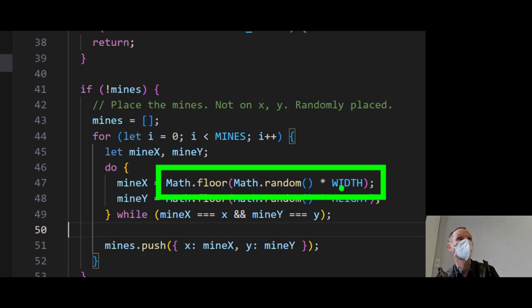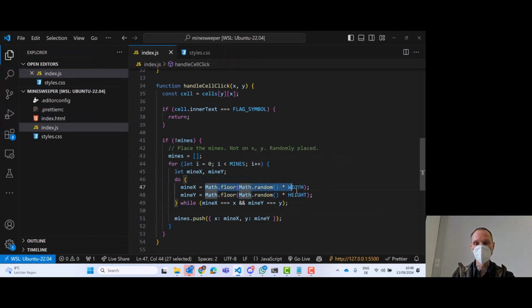And what does the Math.floor do? It removes all the digits after the decimal place. Yes. So 4.1 will become 4, 4.9 will become 4. Floor, down here. The opposite would be ceiling. That would round up to the next higher integer number. Got it? So this is a very typical pattern that you frequently use when you need a random value.